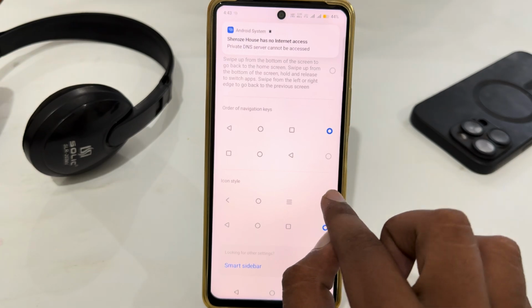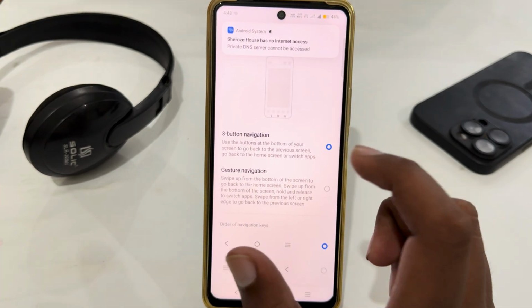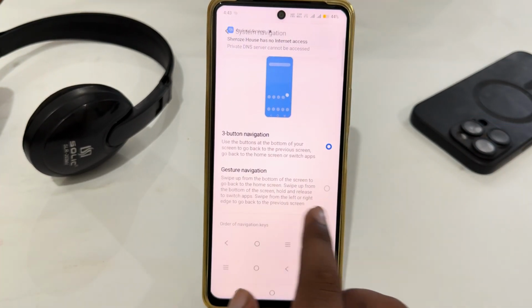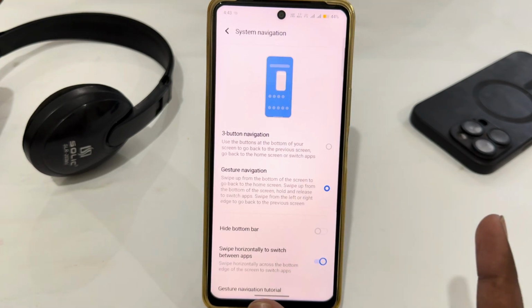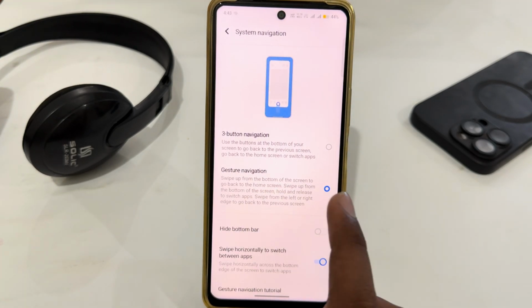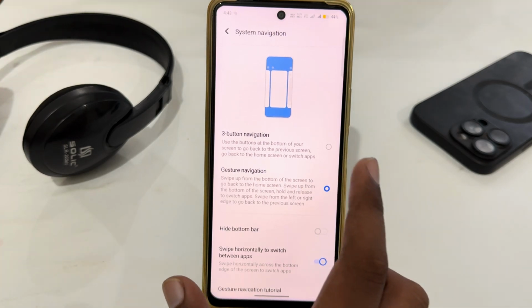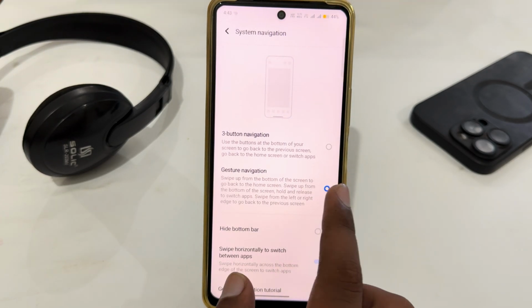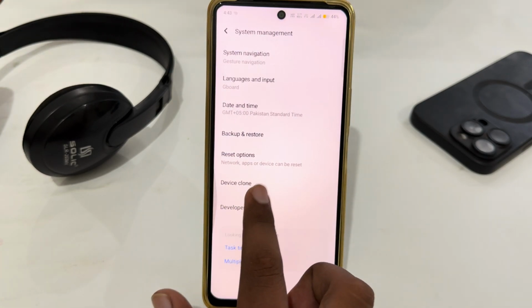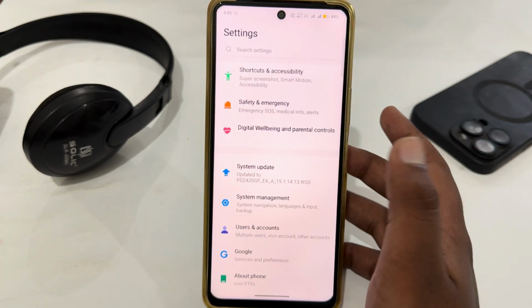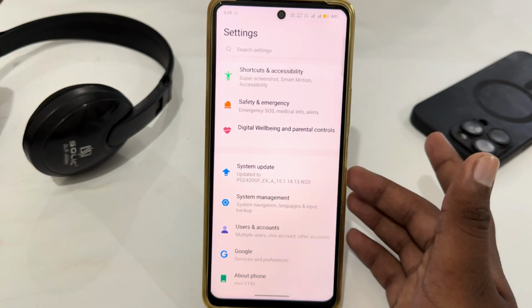but if you want to use gesture navigation on your phone, you just have to enable these settings. Just tap on it and then wait briefly for 1 or 2 seconds, and the setting will be enabled. Now let's see how you can use this setting. You just have to scroll from the edges to go back. To go to the home screen, just scroll up.